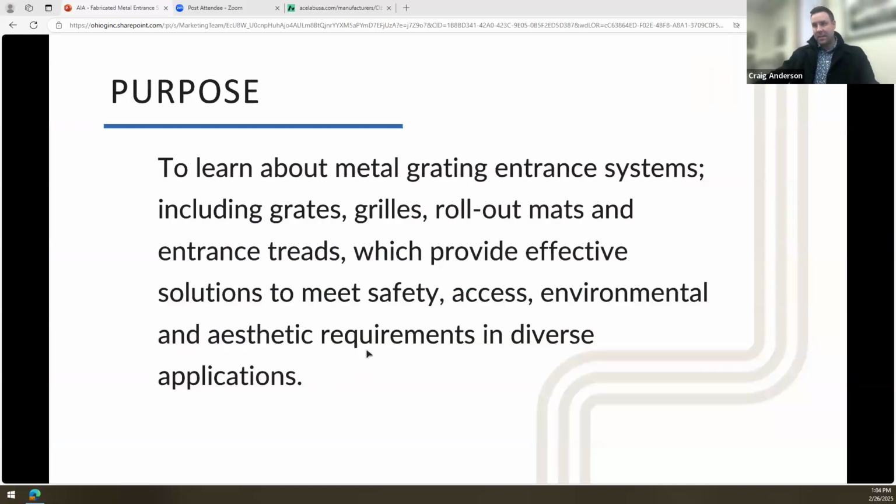So quick update on the purpose of this presentation. It is to learn about metal entrance grating systems, okay, and that's including grates, grills, rollout mats, and entrance treads, which provide effective solutions to meet safety, access, environmental, and aesthetic requirements in diverse applications, okay?